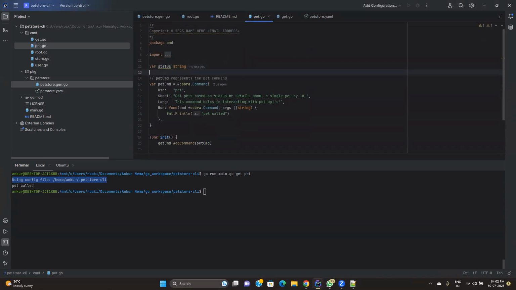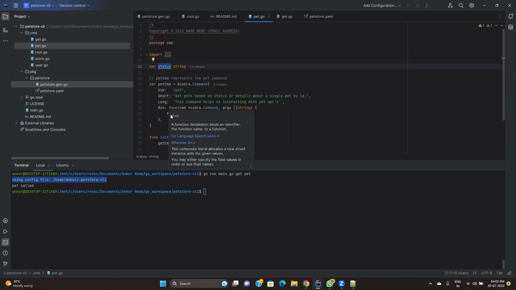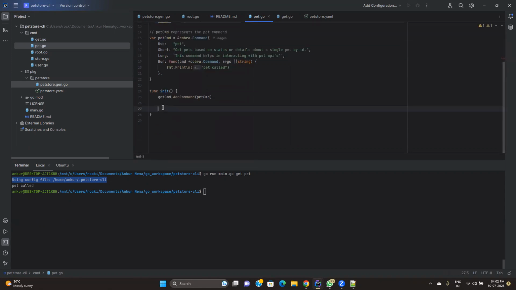Correct? So I'm going to add a variable called status. Now I want to get this value from the user, correct? So one way is you write the entire logic where you print something in the command line and then capture details from the user. You have to do all these things, right? That is the standard way. I think when you were practicing, Sam, you might have done that when you created a CLI tool. Now with Viper and with Cobra, it becomes much simpler.